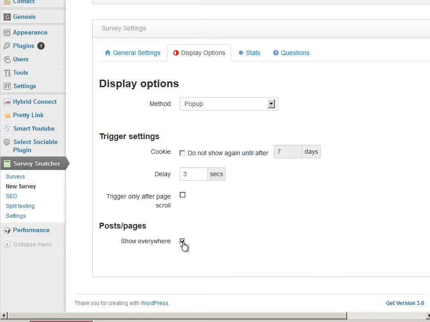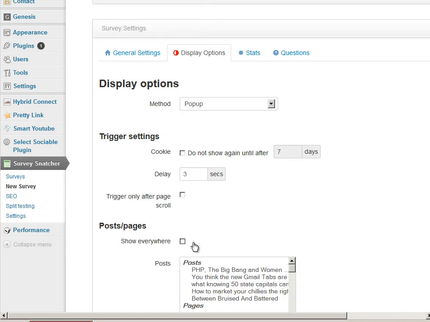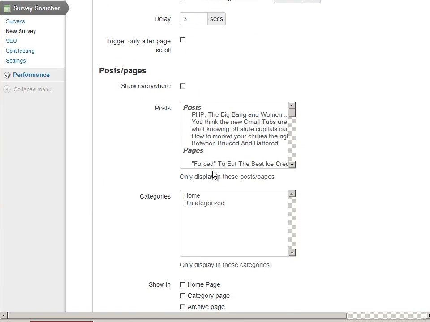Then, posts and pages: by default it shows everywhere, but you can select any pages or posts you like. There we go, I want to show here and here, for example.